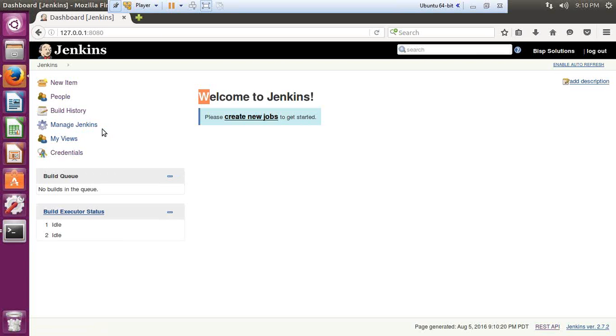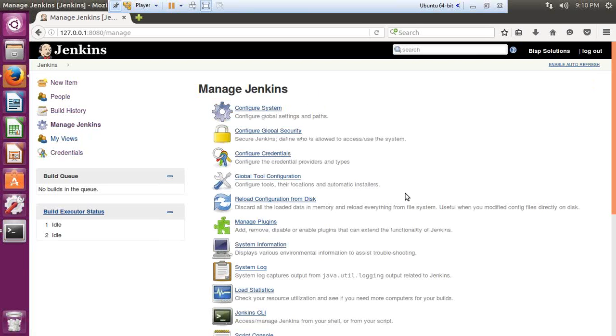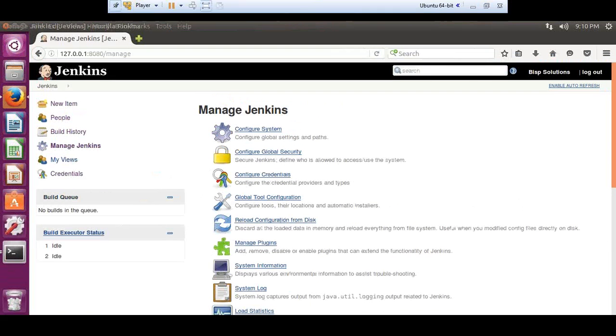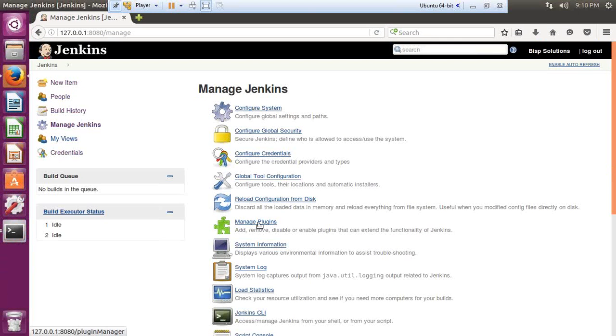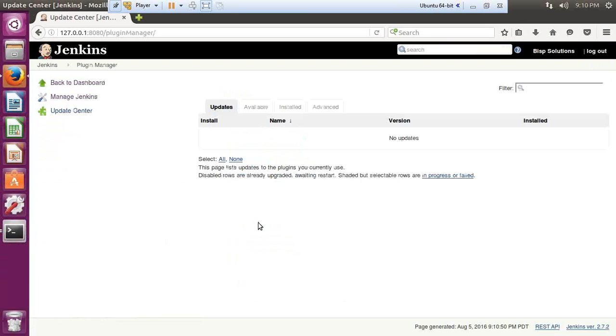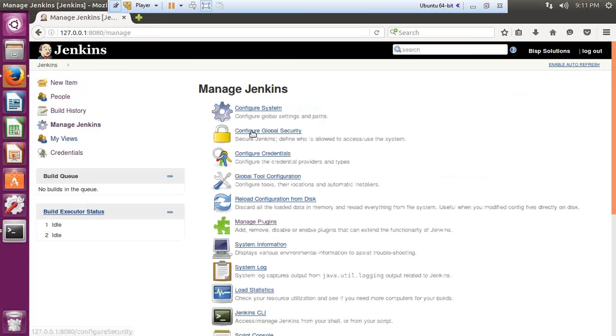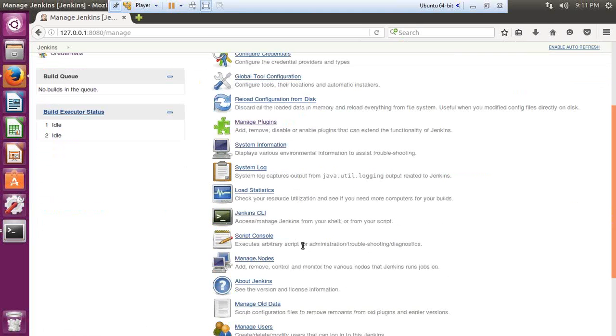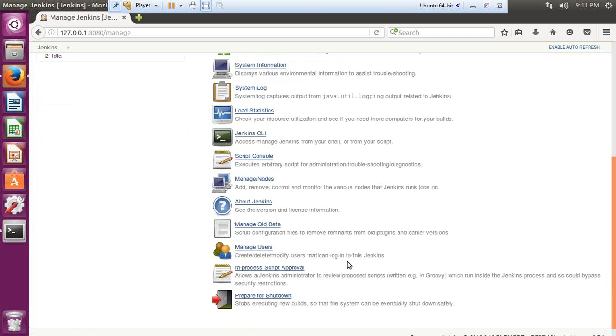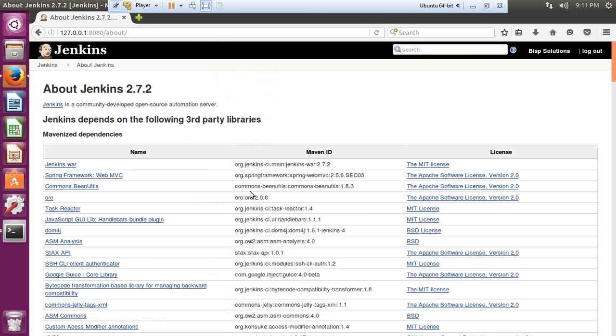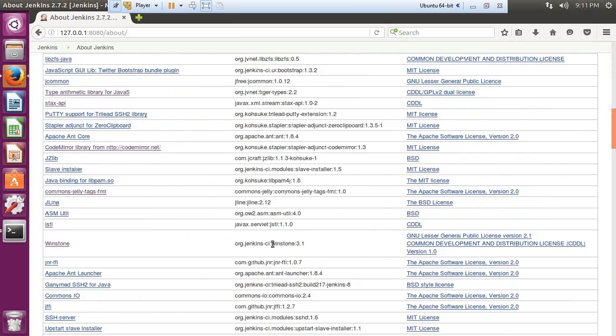Apart from this, we have one option here named manage Jenkins, and if I click on manage Jenkins, I would be able to manage my Jenkins system. From here I would be able to manage the configure system. There's an option manage plugins. I click on manage plugins and we can remove or update the existing plugins as required. So manage Jenkins: configure global security, configure credentials, reload configuration from disk, system logs, script console, about Jenkins. By going into this, we can find out the information about Jenkins.